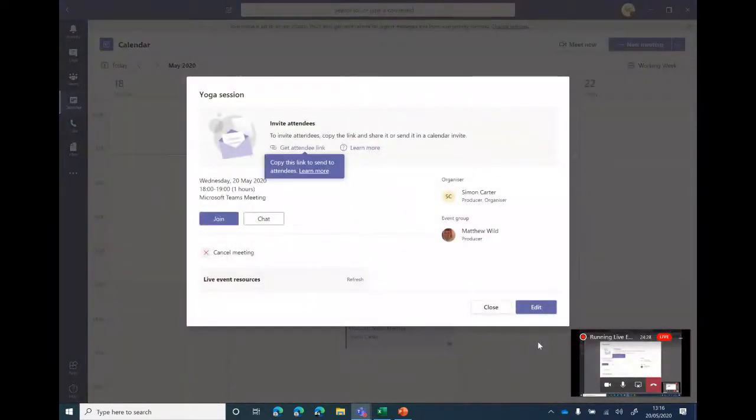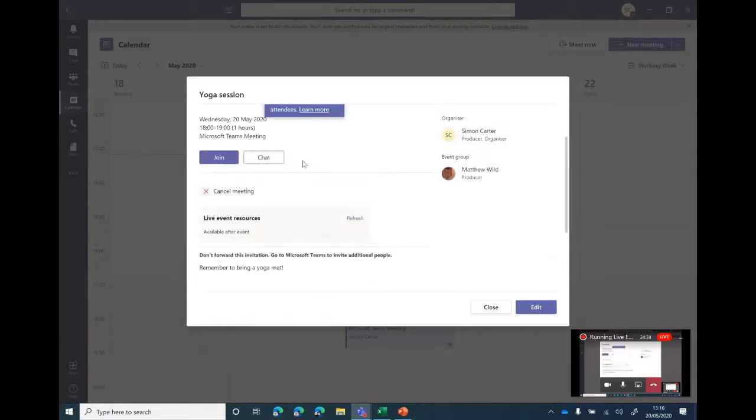And here we go. So what we have now is the meeting invite. So what will have happened here is Matt, because he's down as a producer, he'll have a meeting invite so it can go into his calendar.